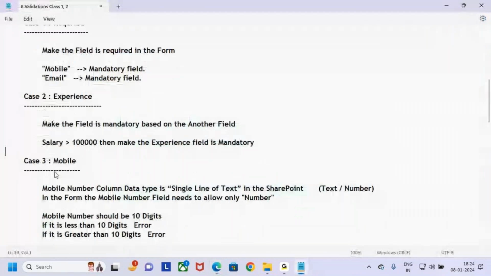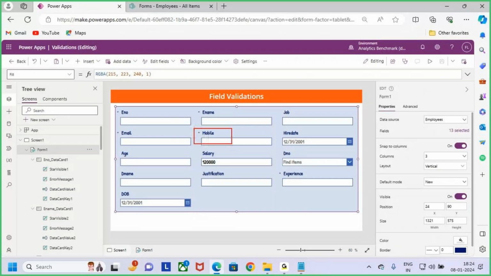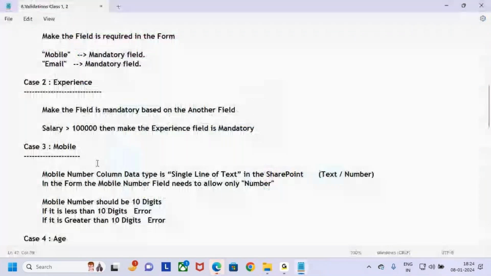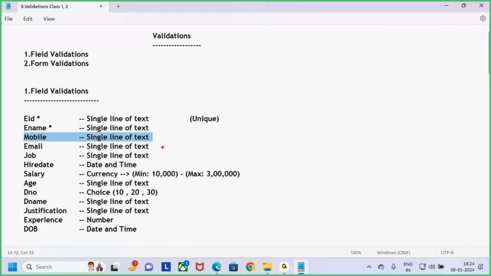And next my requirement here is, try to understand the mobile number field. I'm having one data card here, that is mobile number. What is the data type for this mobile number? The data type is single line of text. Single line of text is nothing but what? It allows both text values and numbers.